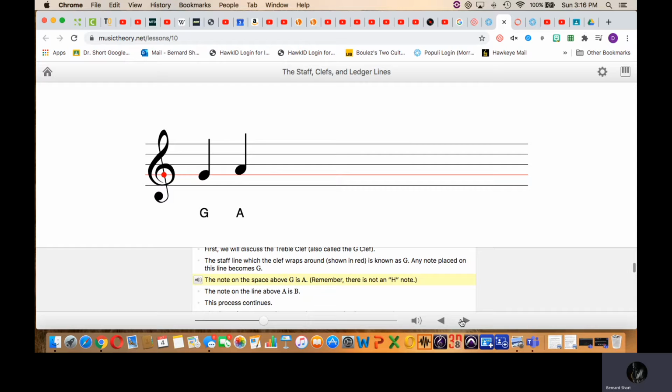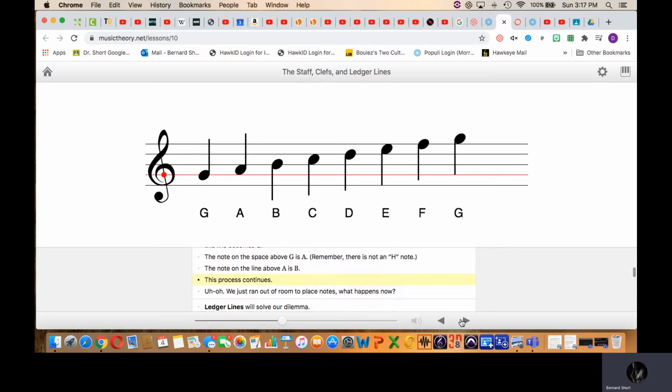The musical alphabet goes from the letter A to the letter G, and then it repeats again. A, B, C, D, E, F, G. A, B, C, D, E, F, G. And so on and so on. So when you go up the staff, you're going forward in the musical alphabet. You see when you get to G.